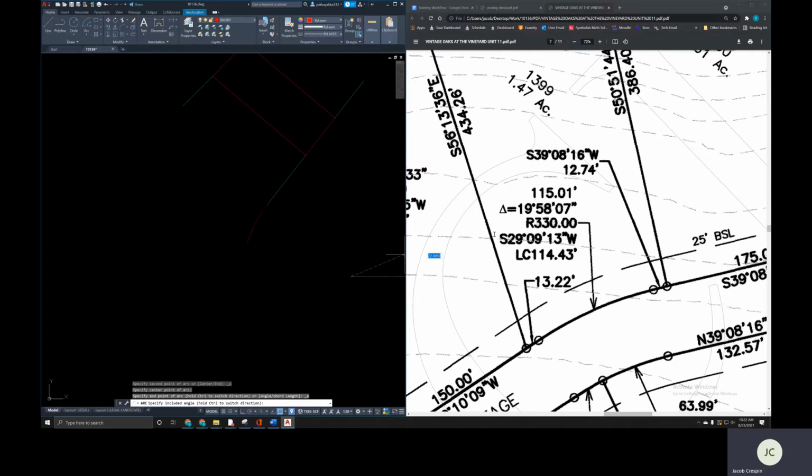And the angle of this arc is 19 degrees, 58 minutes, 7 seconds. That's denoted by this delta symbol. So I'm going to type 19D, 58 minutes, 07 seconds, enter. We now successfully built this arc.